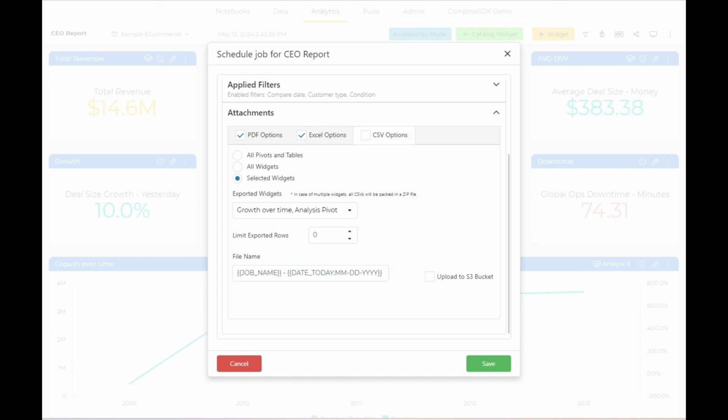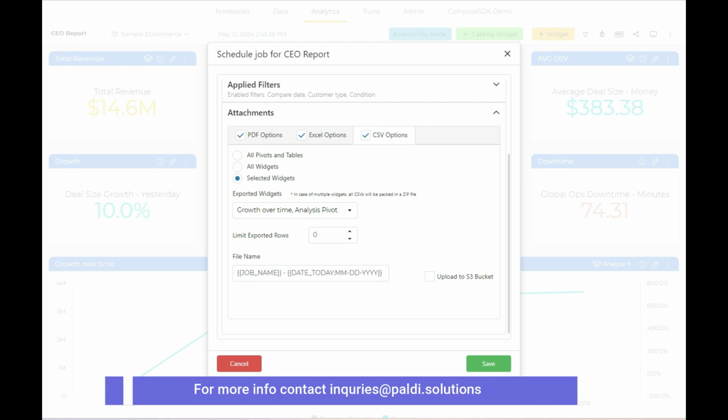The CSV customization shares similar properties with the Excel file. However, each widget will be exported to a separate CSV file, and the report will include a zipped file containing all the CSVs.